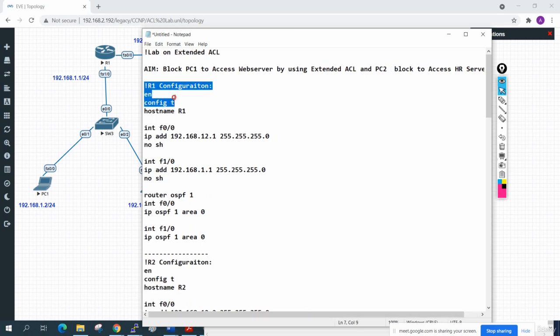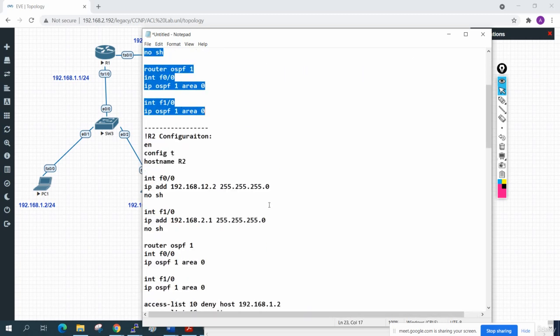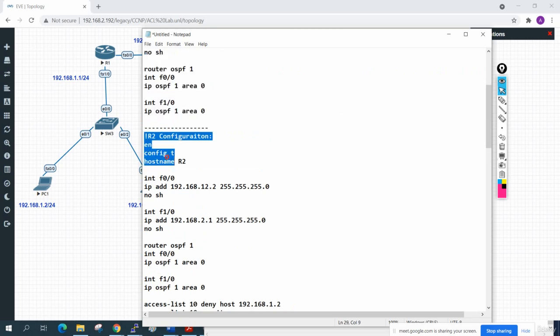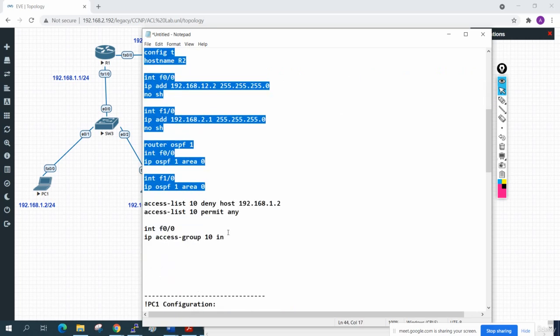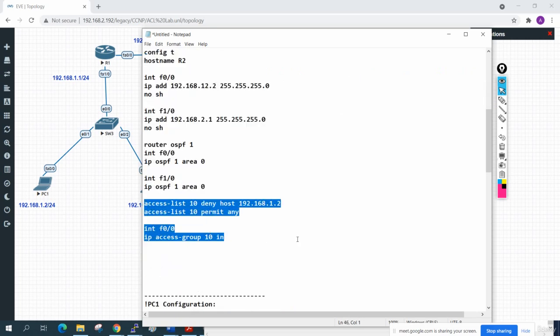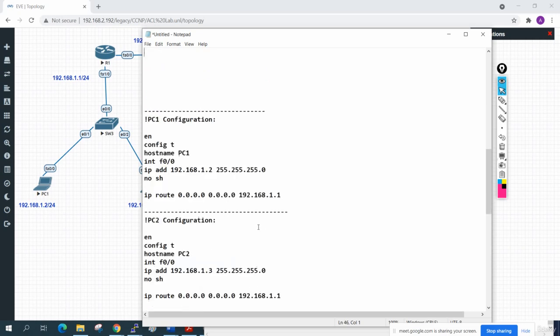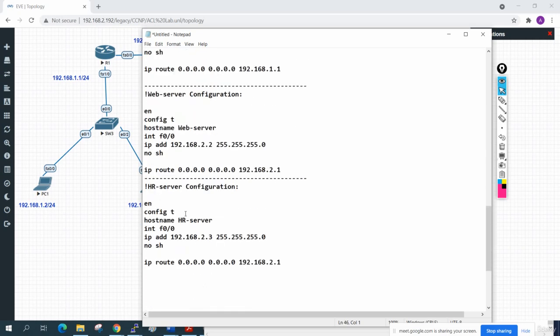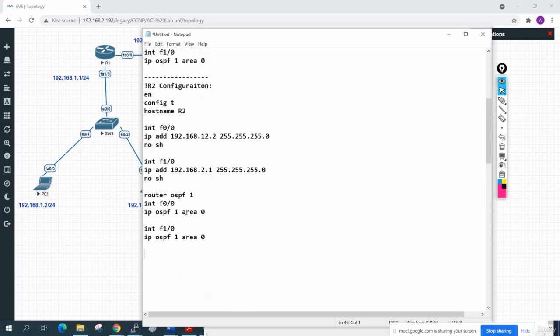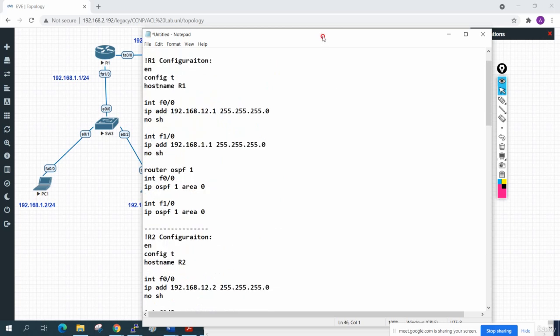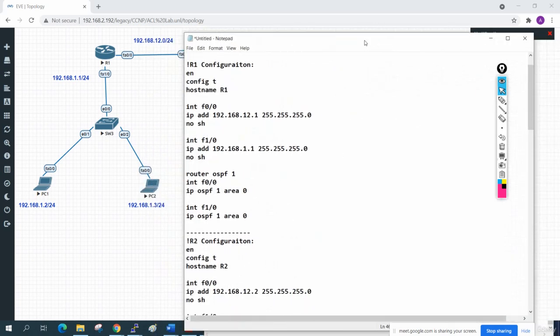This configuration from here to here will remain the same, and from here to here also remains the same. This will not be there, I will remove this, and this one remains the same. The server configuration whatever we have done. Okay, so let me check.